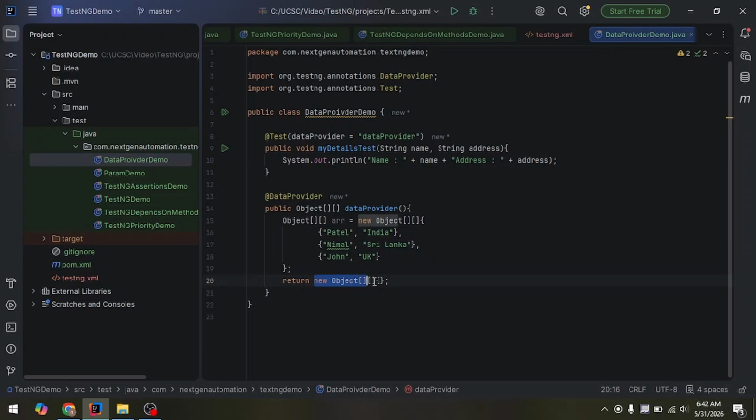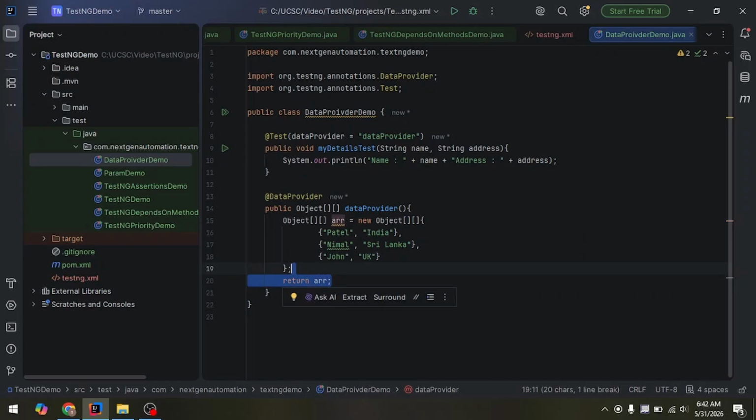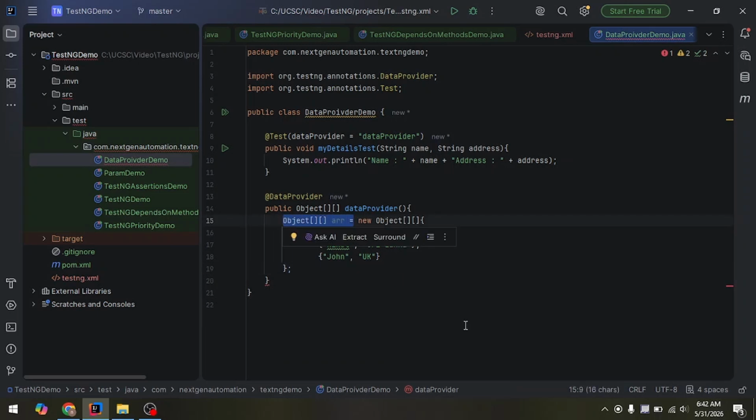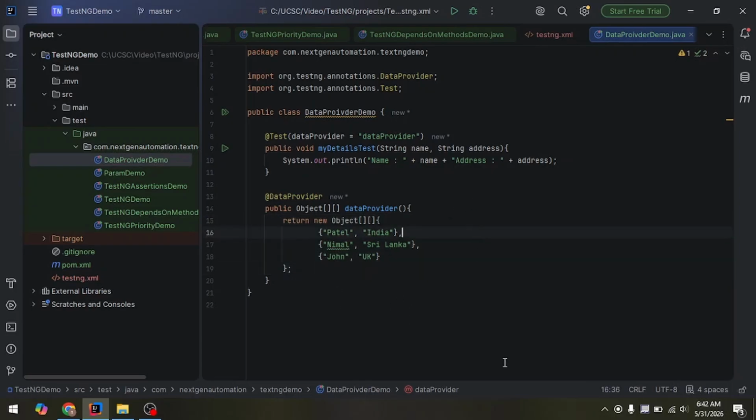So instead of returning this thing, I'll just put my arr. Now you know that arr will return the local variable, which is redundant. You can just directly return this one instead of putting this. Right now, I will run this method and we'll see the output. Okay, I'm going to run this.